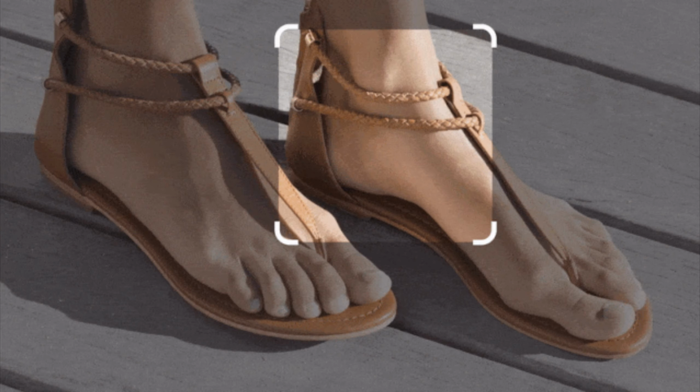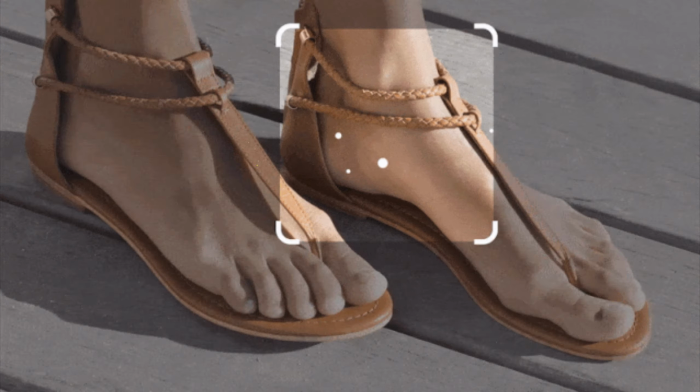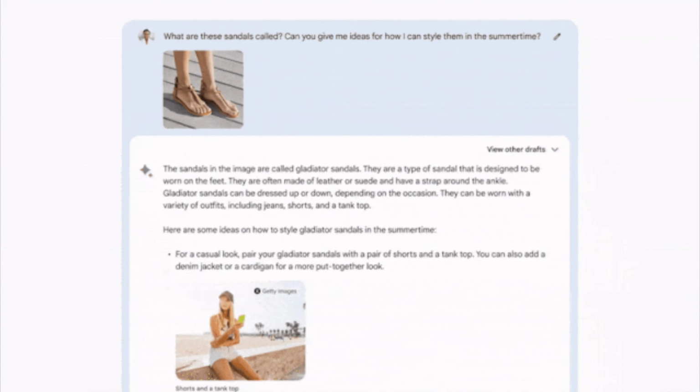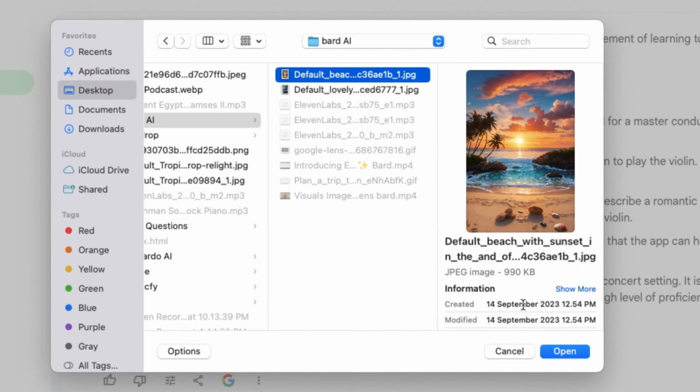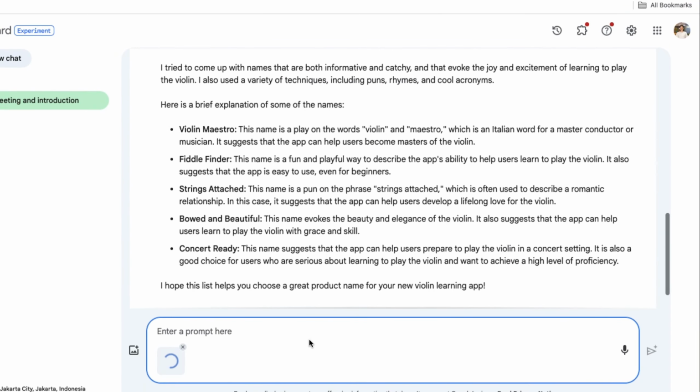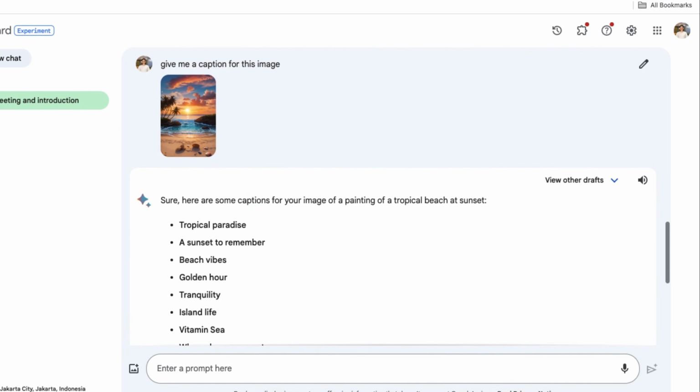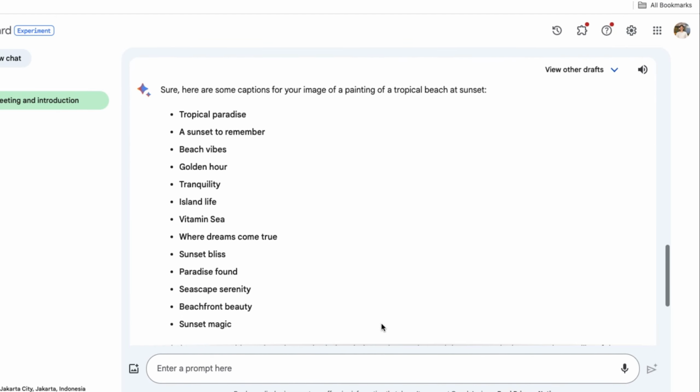First, we have Google Lens. Bard can use Google Lens to identify and get information about objects in the real world. For instance, let's upload an image and ask for a caption to see how it works. The prompt is going to be: give me a caption for this image. Wow, now you don't have to think for half an hour for a caption.